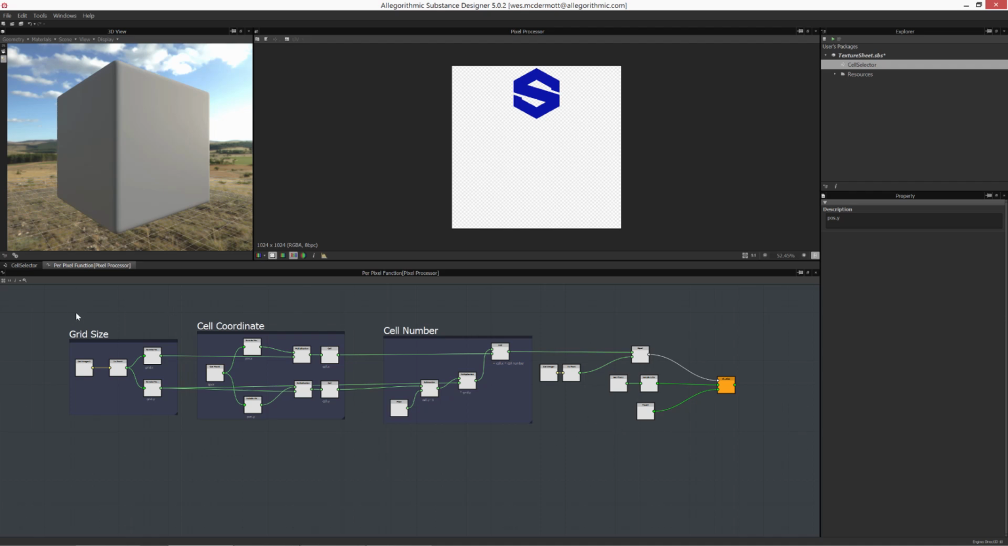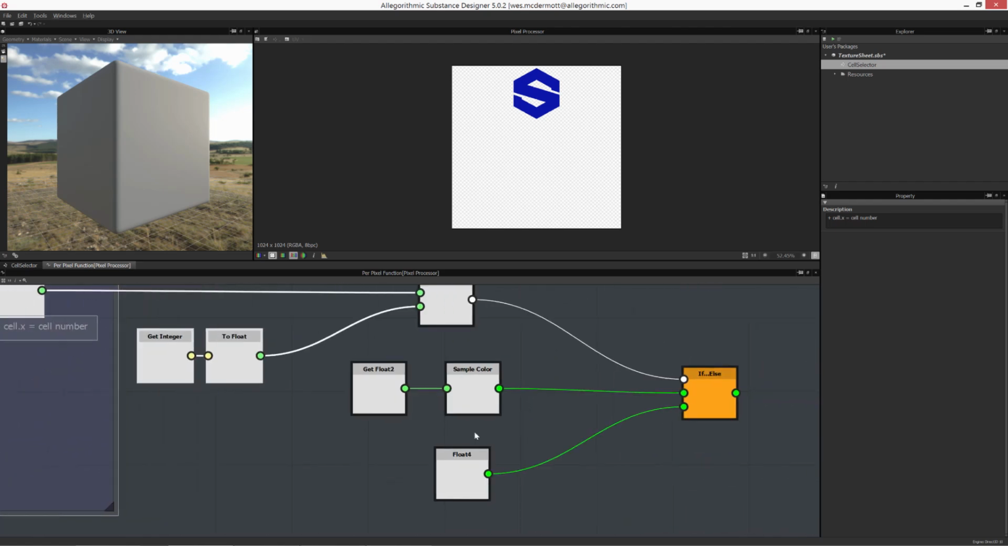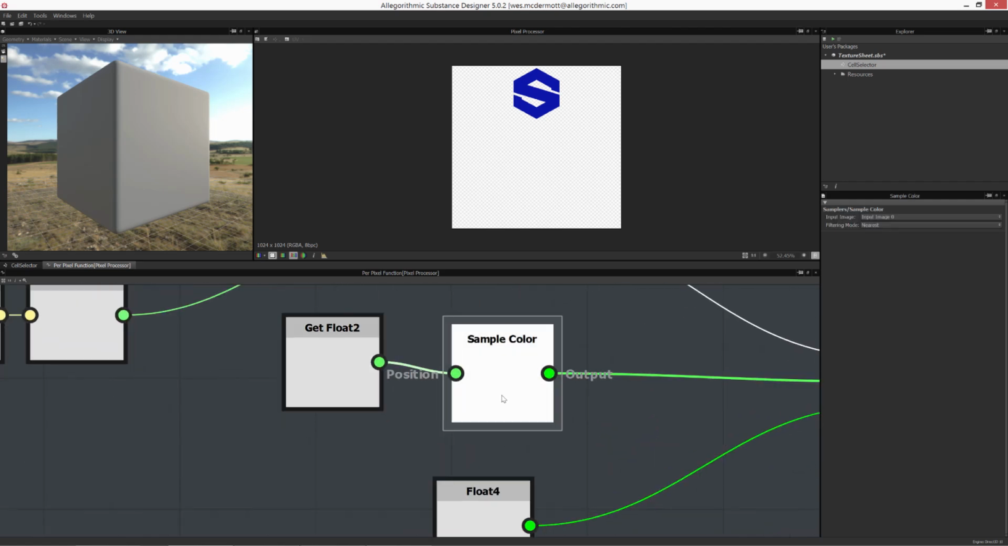So you can see that we didn't actually process any actual pixel information until the very end, where we just sampled the position value here.